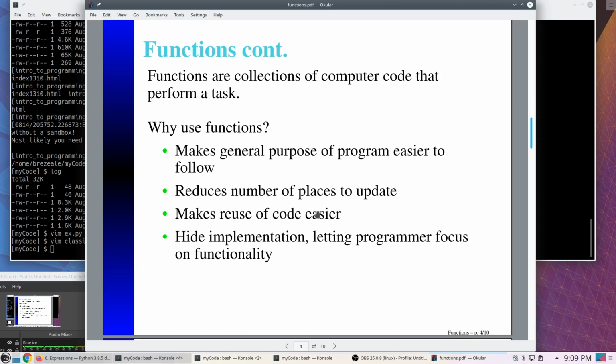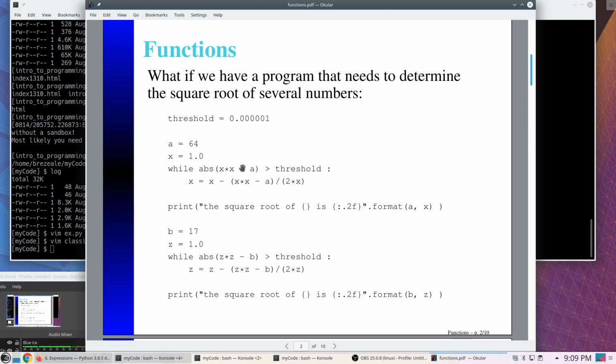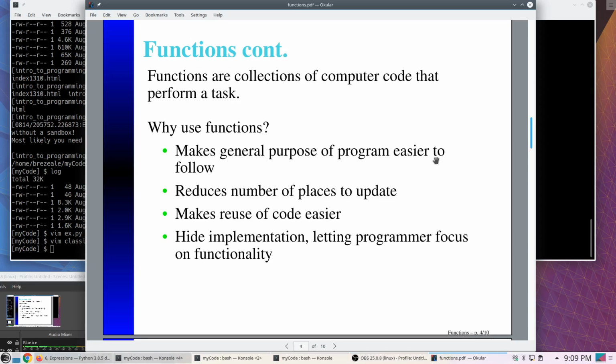And also, what if I wanted to make a change to how it works? What if, even though this works correctly, I said, well, I have a different formula I want to use that's better in some way? Well, I've got to fix it here, I've got to fix it here, I have to fix it every other place that I use it. So that's a problem.